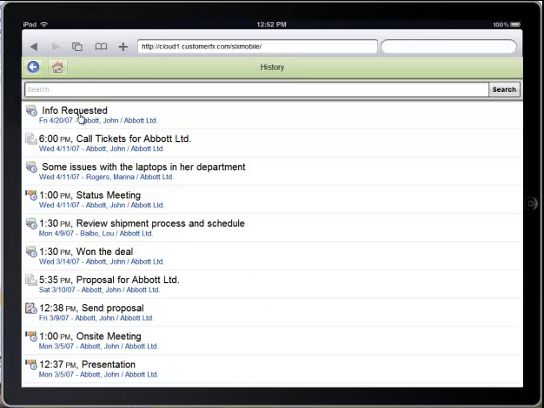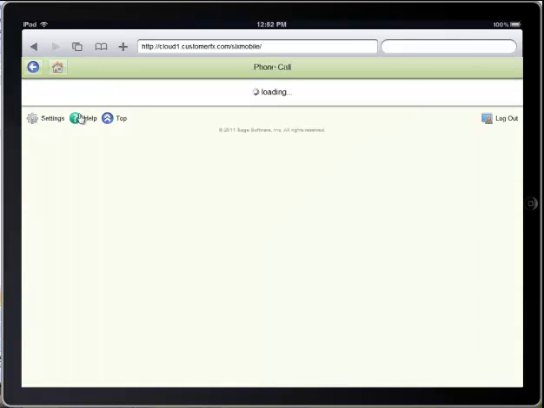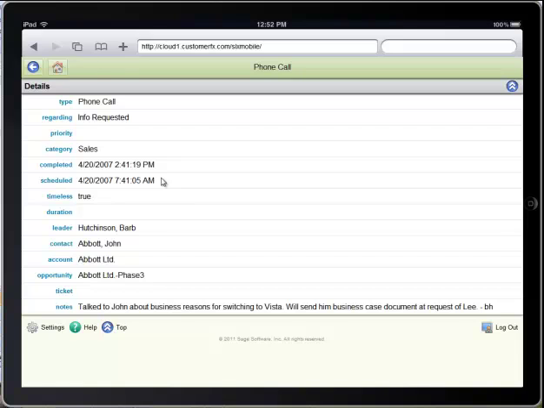And if I choose this top one, by clicking on it, it'll show me all the details there is that go along with that particular history record. We can see it's a phone call, what the dates were, and any notes about it are also listed here.